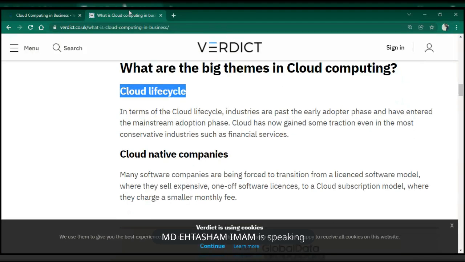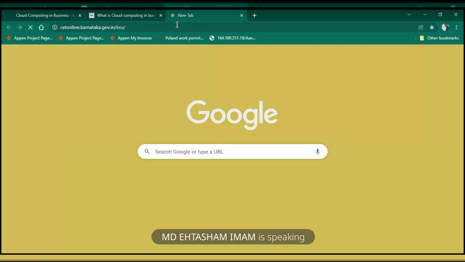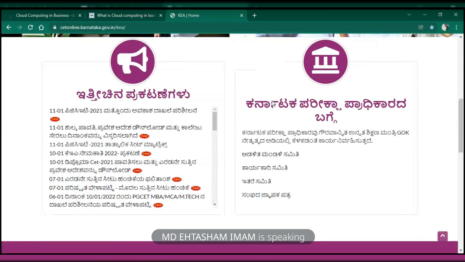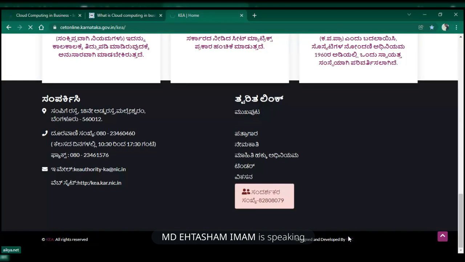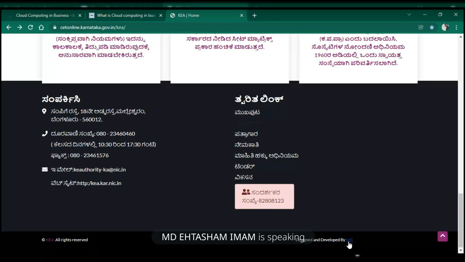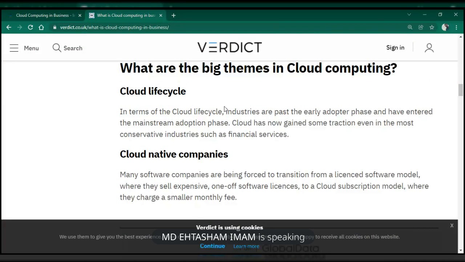Like the Karnataka CET website, it is actually being maintained by Microsoft. Okay, it is not mentioned here, and I am not able to find it out, but most of the softwares are being created by Microsoft people or Infosys or Wipro. These are the companies that are providing their service.